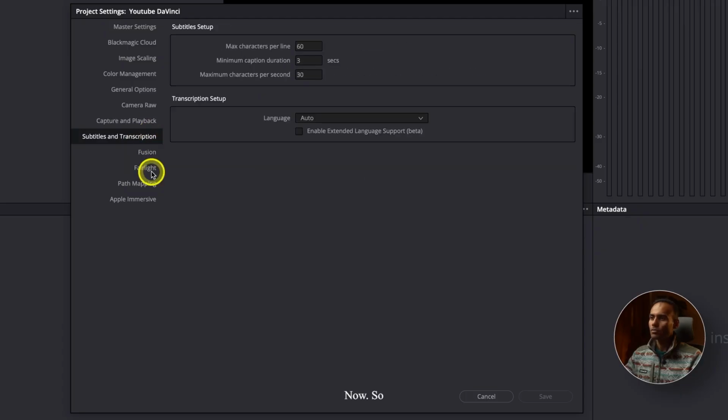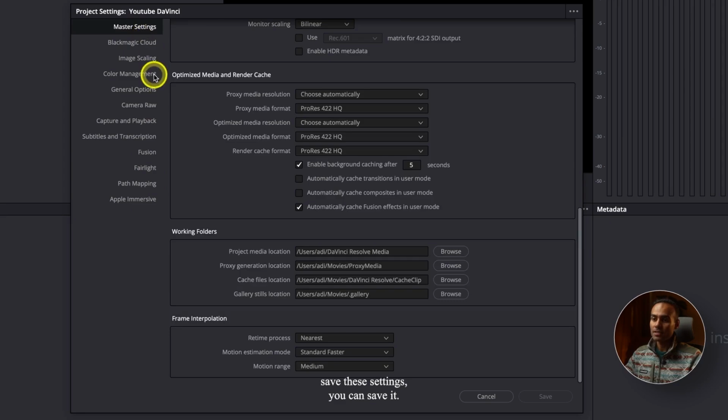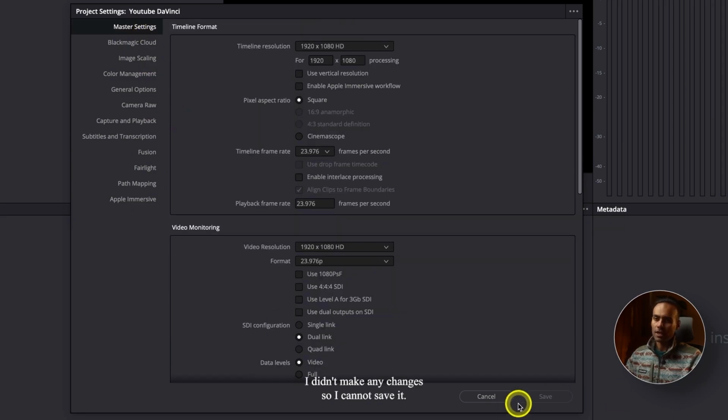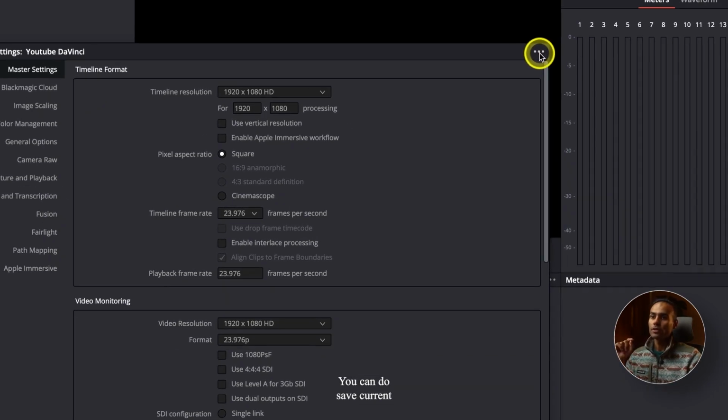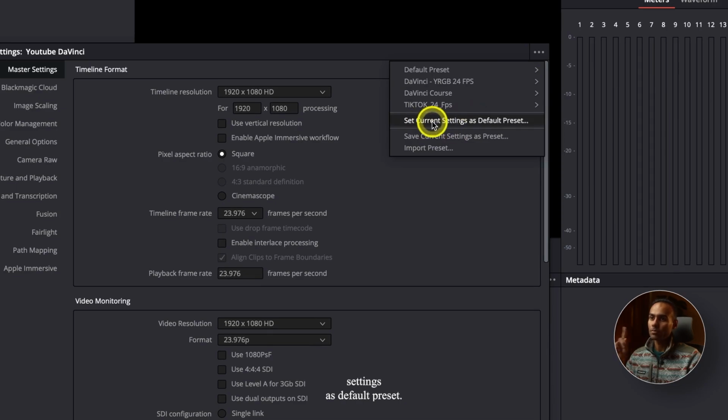So if you want to save these settings, you can save it. I didn't make any changes, so I cannot save it. And if you want these settings to be your default setting, what do you need to do? You can go on these three dots. You can do save current settings as default preset. You can also have different presets. For example, save current setting as a preset, then you can just name it.